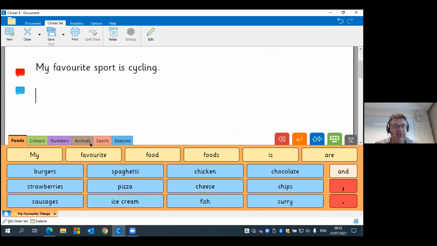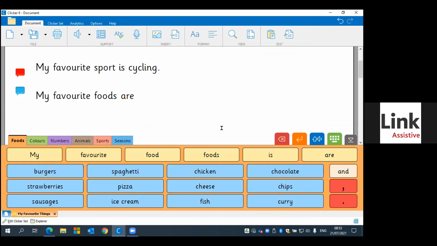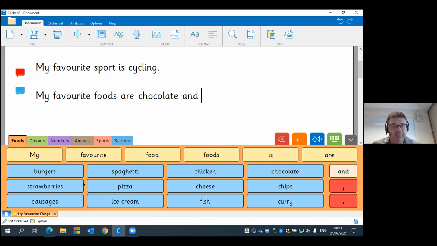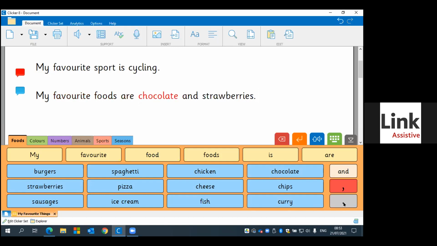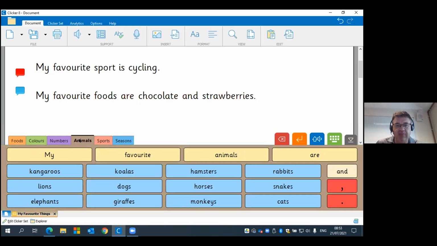So I've got choices here, so I'm going to go "my favorite food." Actually, I'm going to manually change that to "foods." My favorite foods are... right, Jade, have a look at that blue list there and pick a couple of your favorites off there. Okay, we're going to go with chocolate and... chocolate and? Strawberries. Okay, that's a good combination. Right, let's go with that. My favourite foods are chocolate and strawberries. Okay, so then in reality, we might then write about our favourite colours and our favourite animals, etc. Okay, so far so good.